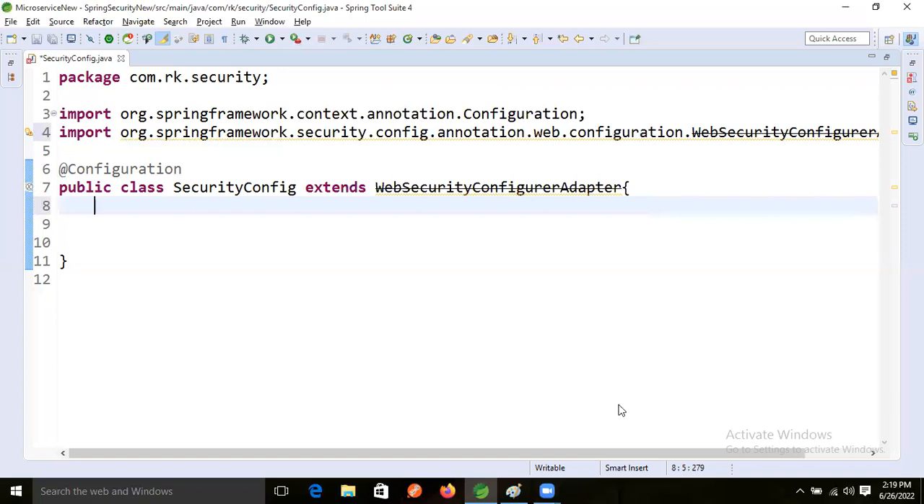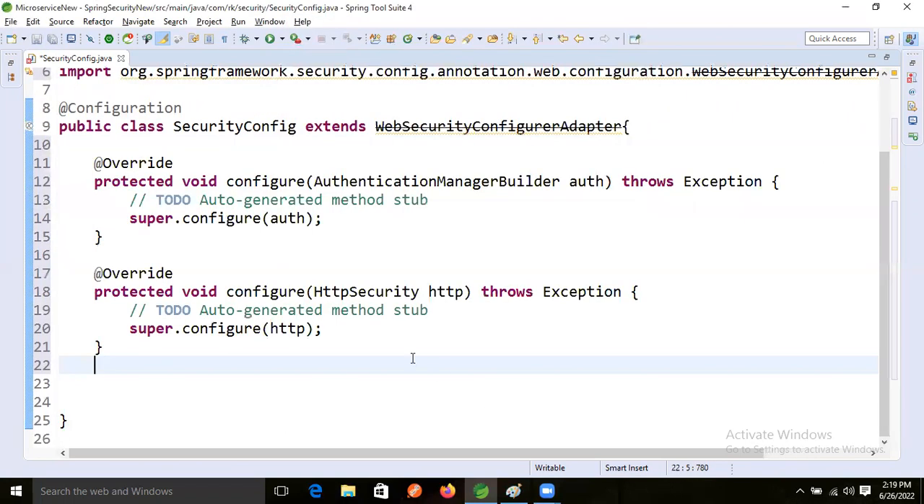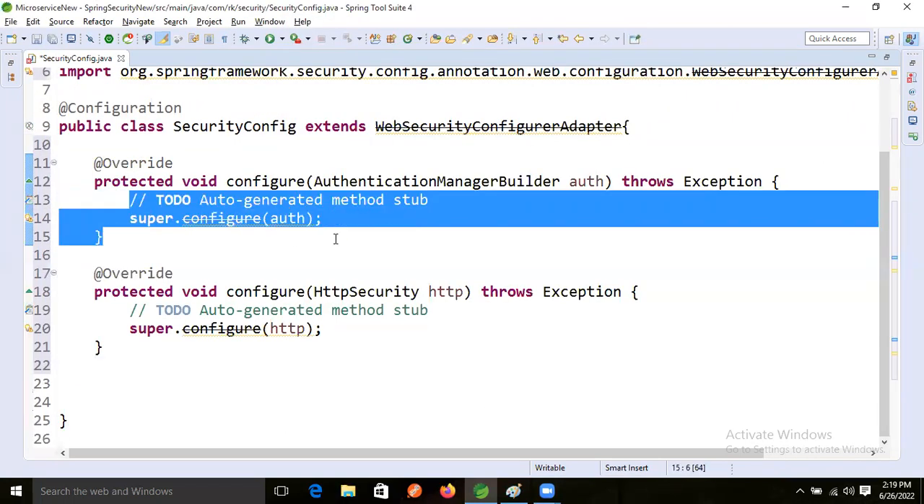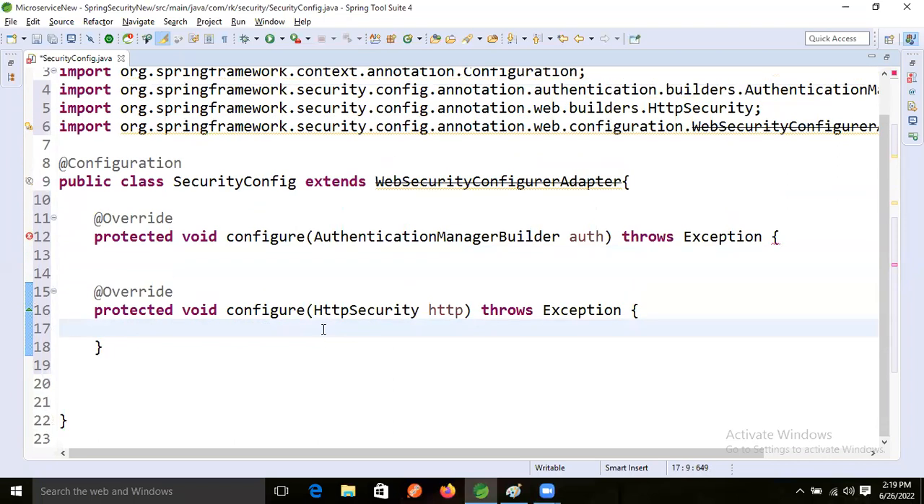Now, with Alt Shift S plus V, whenever we click, which ones do we need? First we need configure with AuthenticationManagerBuilder, right? After that, configure with HttpSecurity. We need to override these two methods, right? I overrode both methods. Then what do we do next? Let's understand about these two methods.